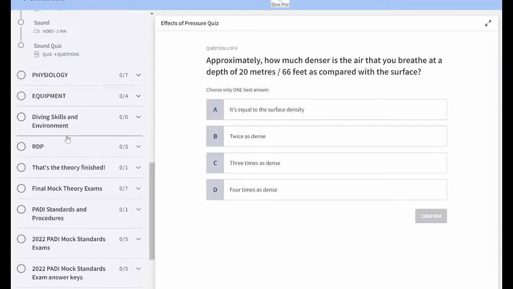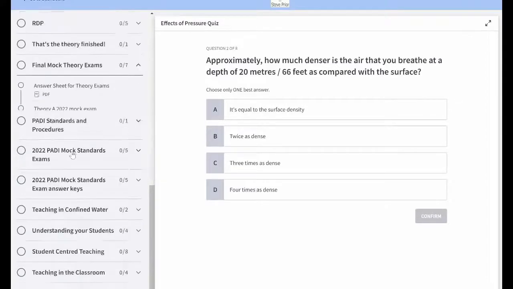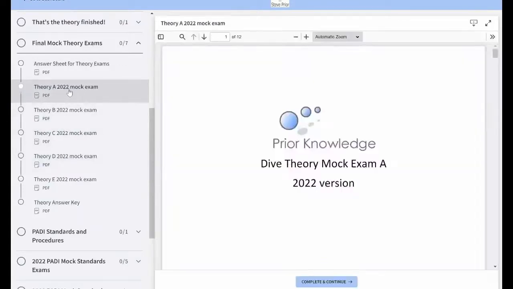When you've done all the theory, gone down here, what we can do then is, if you want to at this stage, go to the final mock theory exams. And here we find right up-to-date theory questions here, all based on the really latest questions that PADI are asking on their exams. So here we've got PADI theory mock exam A.